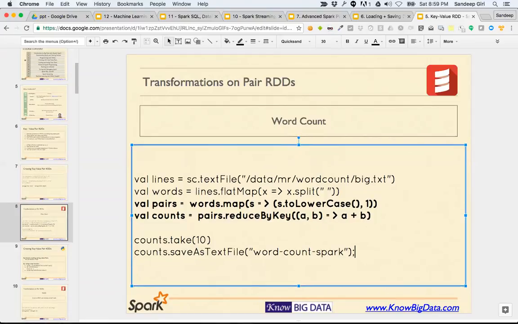Good. All right. Does this script run? Has anybody tested it? Okay, wonderful. Everybody clear about the word count example?